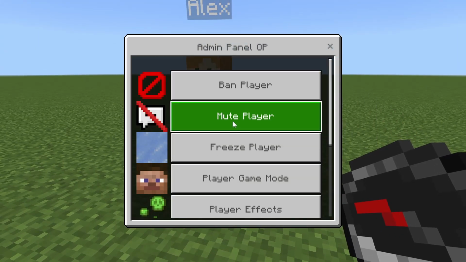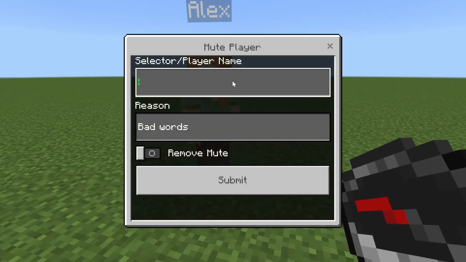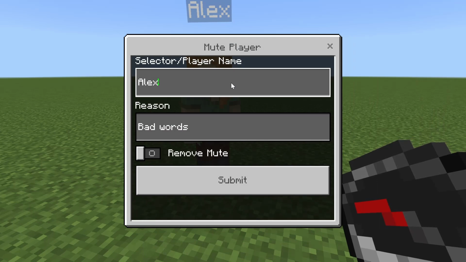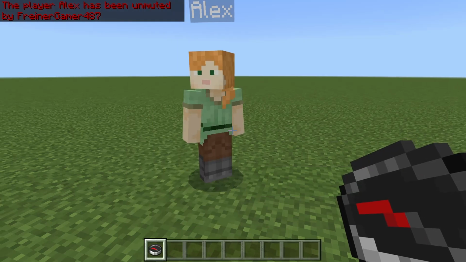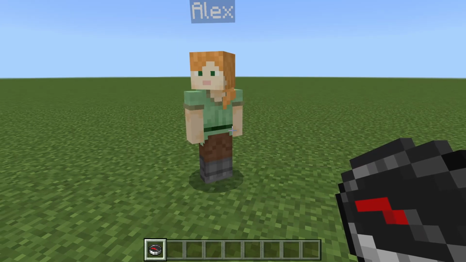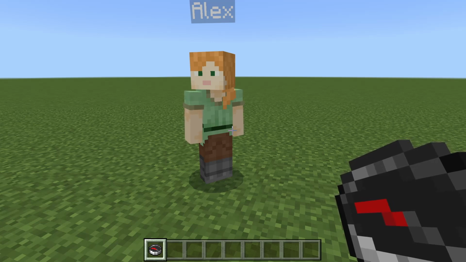What we can also do is to unmute the players. For that we have to enter the panel in player mute selection. After that we place the player's name and activate the option to remove mute. After this, a message will appear telling us that the player has been unblocked, and if the player tries to say something he will be able to speak normally.